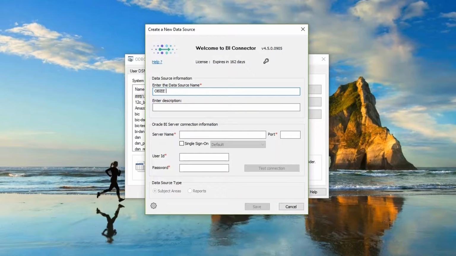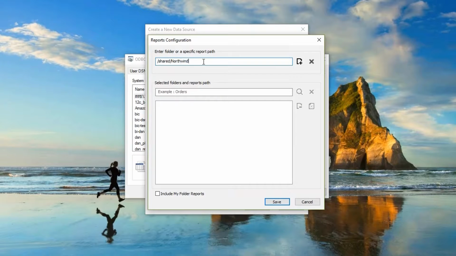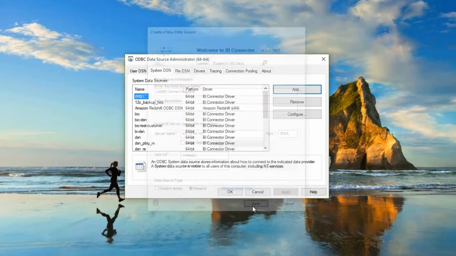I'll assign the DSN a name and enter my server and login credentials. To ensure that the connection is successful, I'll click Test Connection. I'll choose Reports as the data source, then click Manage Reports List and add the shared folder. I can now save this DSN.